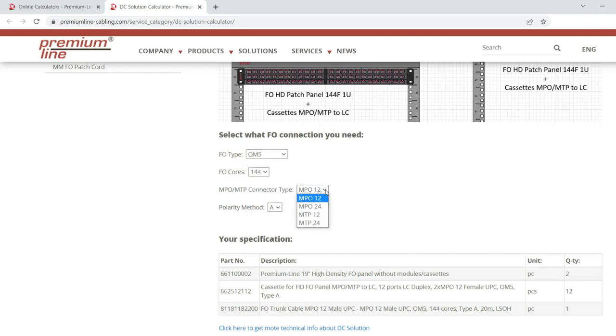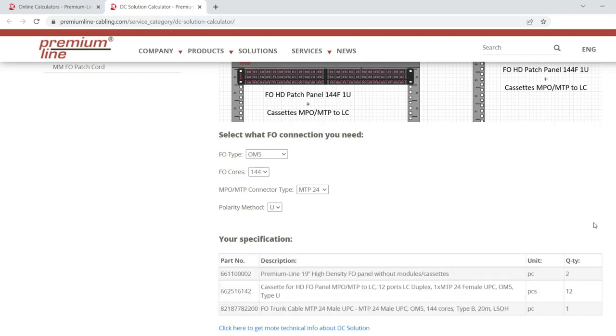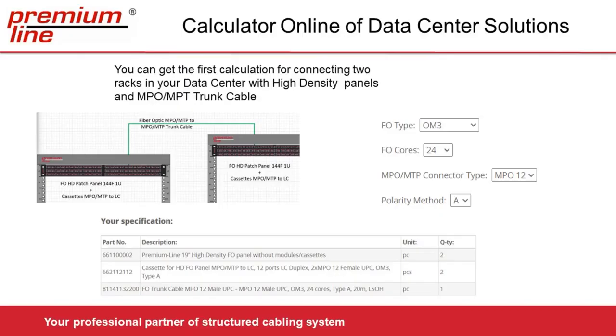You can select fiber optic type, quantity of fibers, MPO-MTP connector type and polarity A or U. We recommend to use polarity U. And our specification is ready. The completed solution is with part numbers, description and quantity. Of course your data center will have more racks, but all components will be the same. You need to recalculate only quantity. And if you need more trunk cables with different length, you can use our next calculator for this.